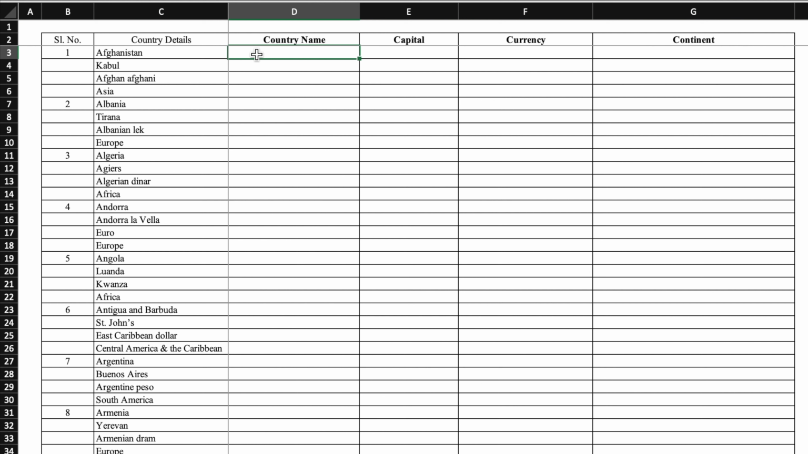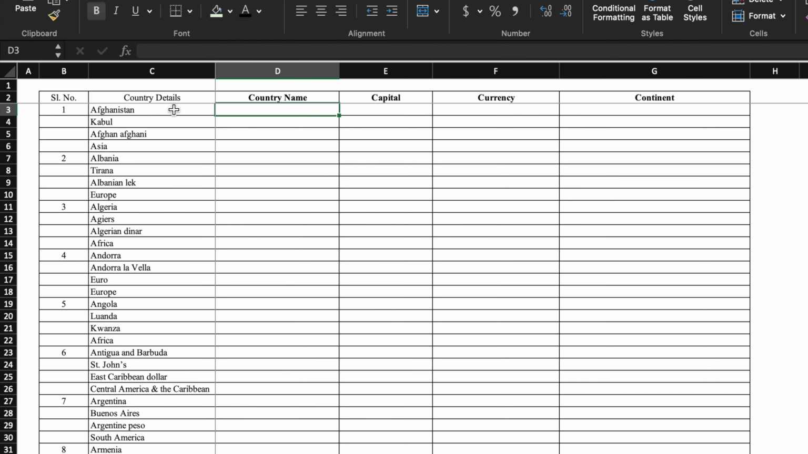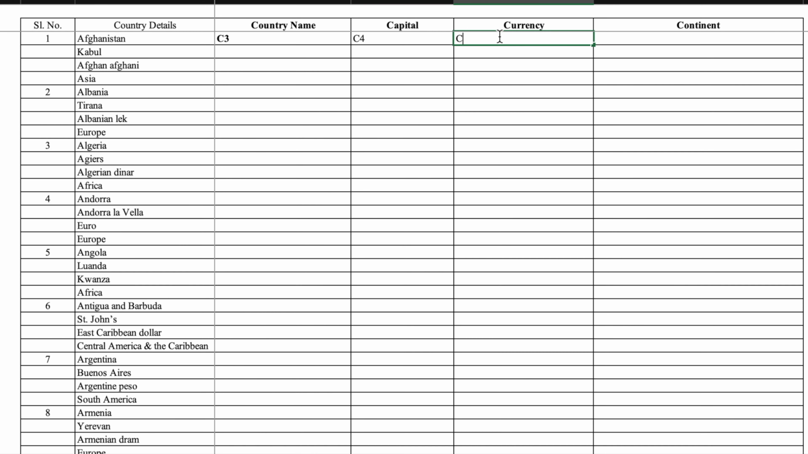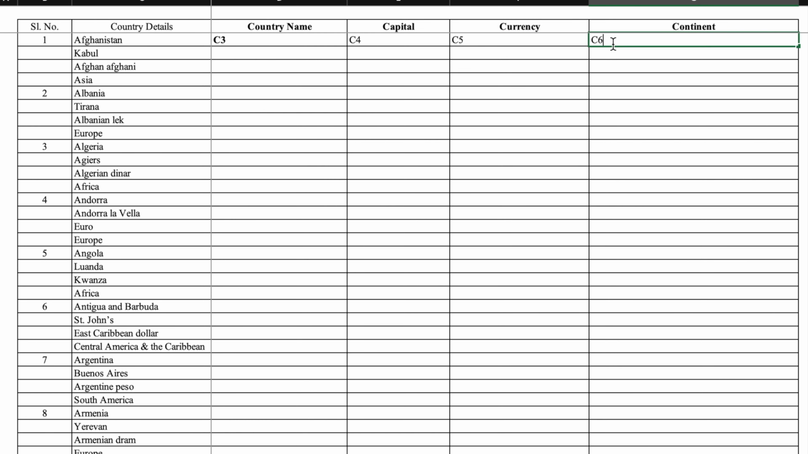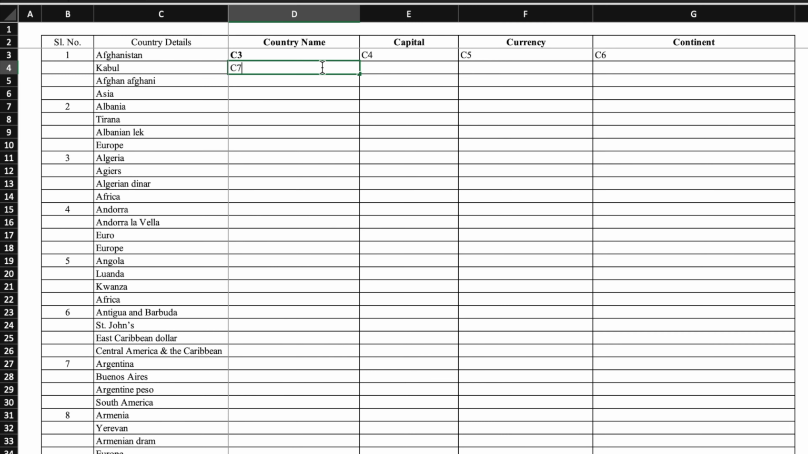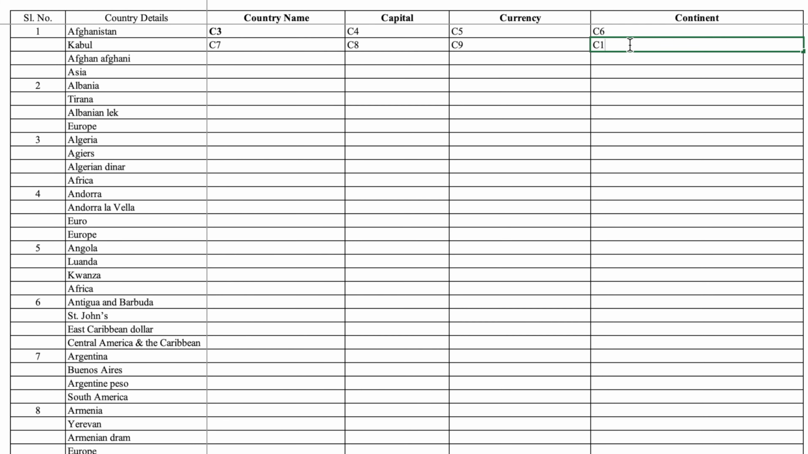This is the data in which we have country details like country name, capital, currency and continent. But all the things are typed together or put together. We have to divide in different columns. We will have to click on first name. Here it's C3, so we have to type C3 over here. Next is C4, then C5 and C6. When we will come to second, it's from C7, so we will type C7, C8, C9, C10.